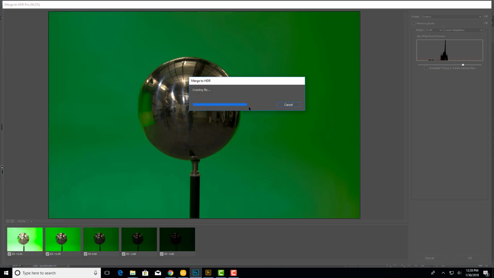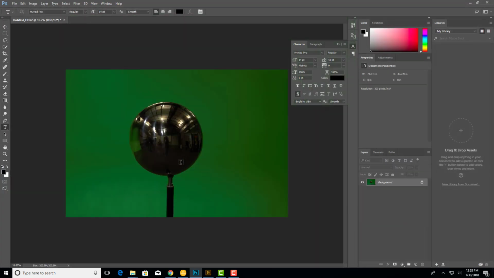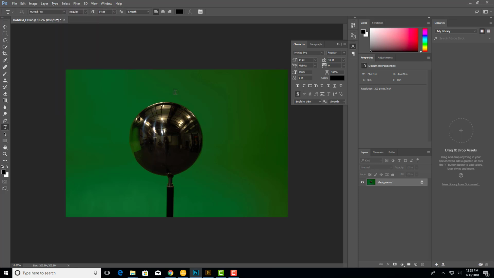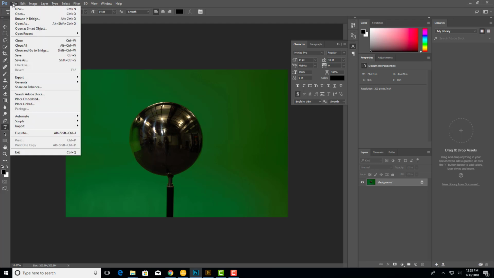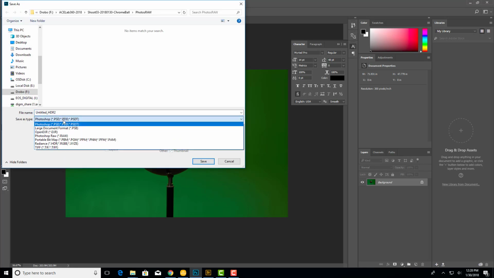Photoshop does all its mathematics, and we end up with this single image. And if we go up to Image, Mode, it should be, yep, 32-bit RGB. So we just need to save this as an HDR image. So we'll Save As. And instead of a Photoshop file, you can use EXR, that's a good one, or you can go to Radiance HDR.